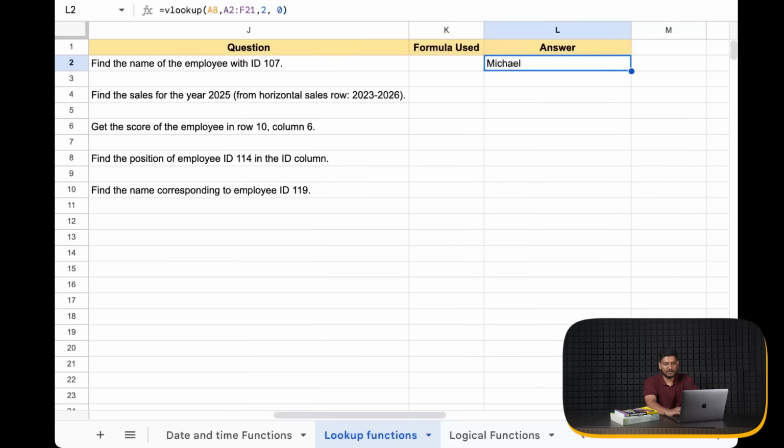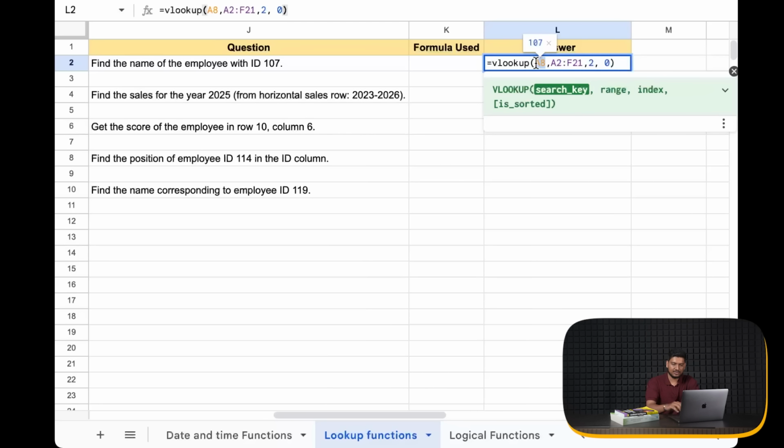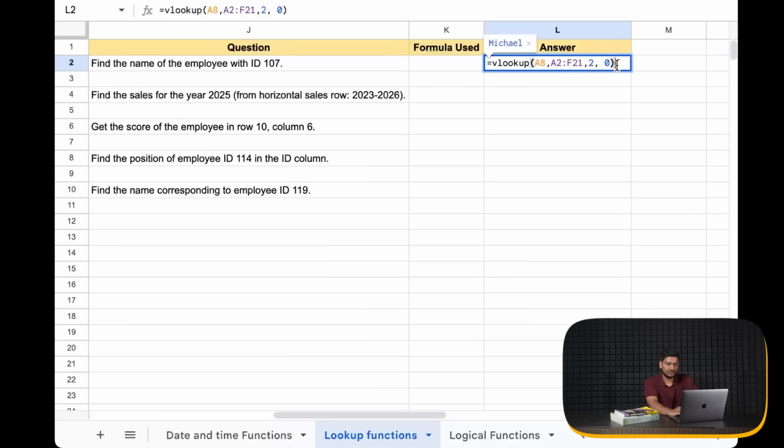4 things you have to remember. The search key that you want to search in a particular range, then comes the range where you are searching it from, and then your index value, and whether you want it to be sorted or not. If you want certain specific values, it will be sorted. Otherwise, you can keep it at false, which is 0.